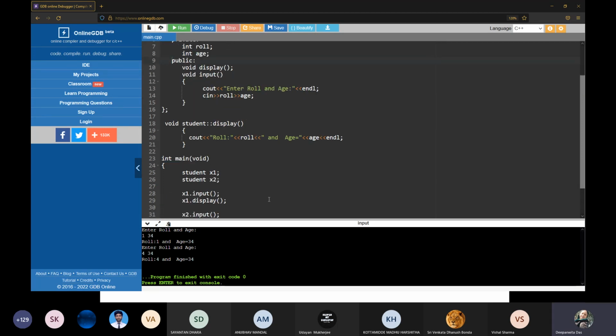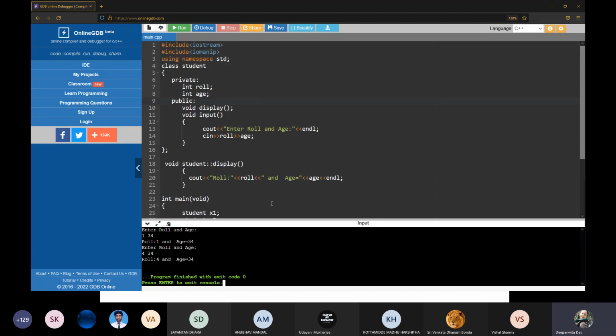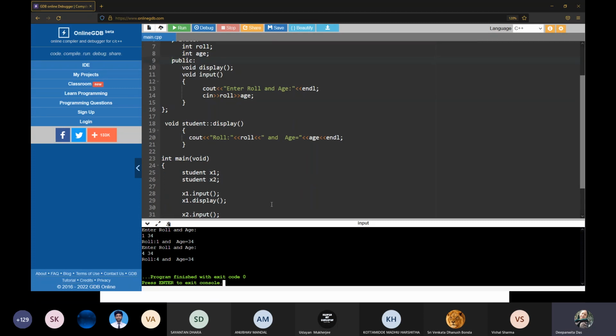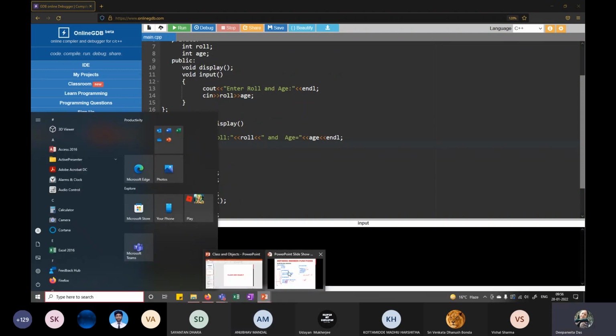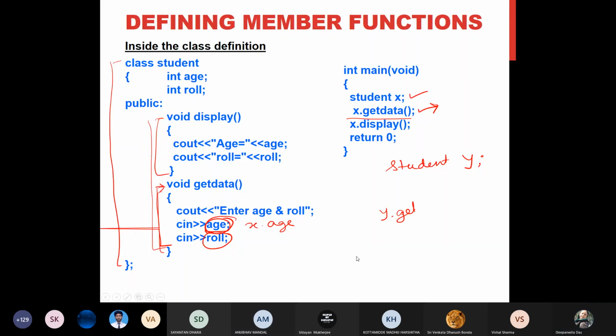So you understand this, na? How the class is written. From now onwards, we'll consider the class and define the member functions either inside the class or outside the class, and we need to maintain this syntax. Clear up to this? Any query? No. Okay.